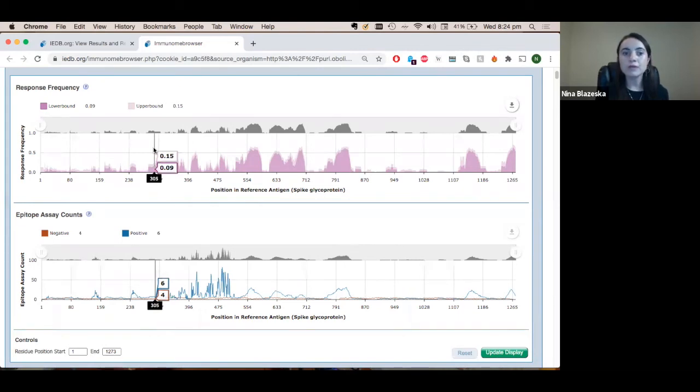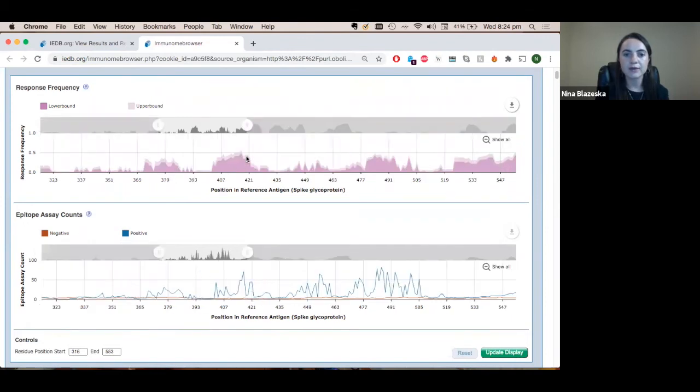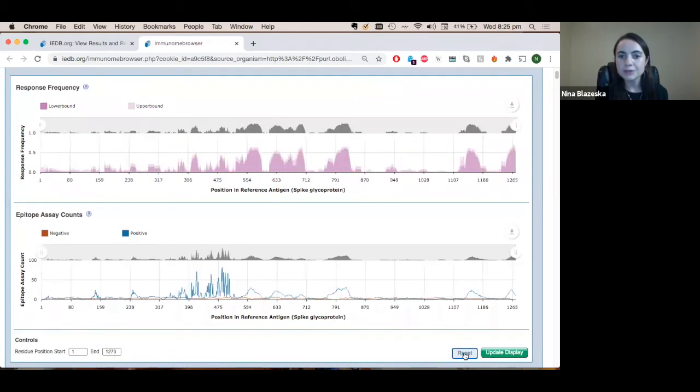Next, I'd like to zoom in on a particular area. So residues 319, which is just around here, to 541, which is just below this area, zooming in here. This makes up the receptor binding domain, or the RBD. Within the RBD, there's a particular area called the receptor binding motif, and this is from residue 437, which is just about here, to residue 508, which is just around here. And now I'd like to zoom back out.